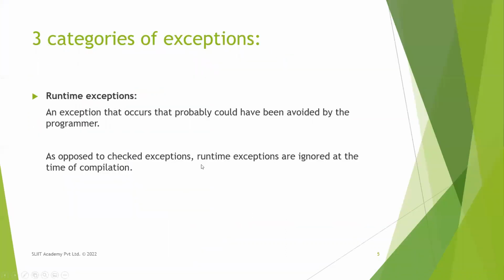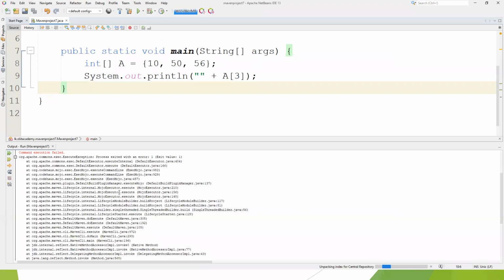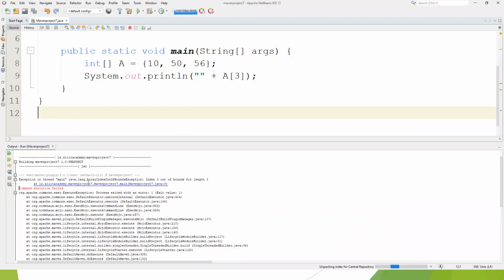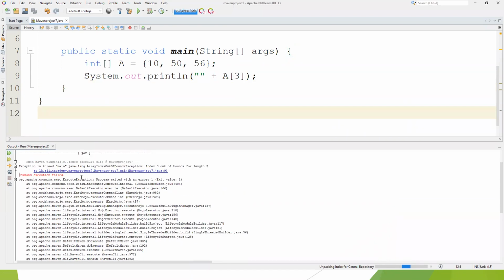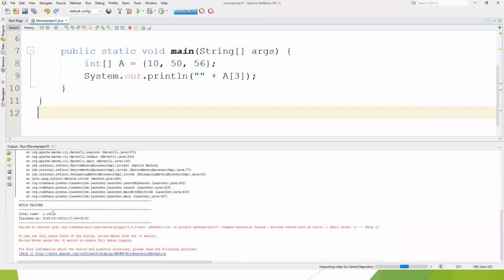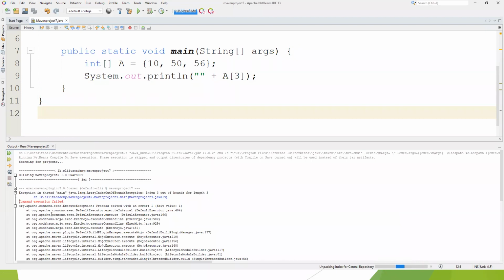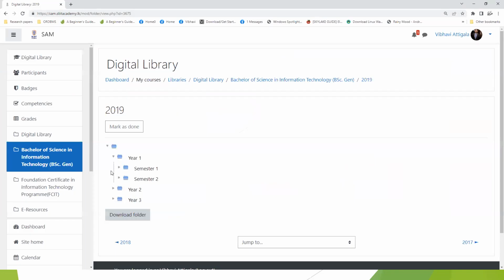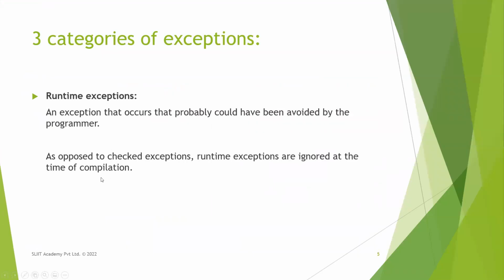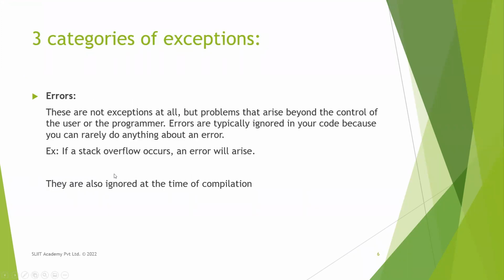Now this kind of exception also we cannot foresee. Usually these are ignored at the time of compilation. You can ignore this, so only when you run it can you see the problem. In the earlier case, the problem was caused by the user trying to insert a 4.5 value instead of an integer. So this is an example of a runtime exception. So it's like you try to read an array element which is not there. So this is the second type that you can see.